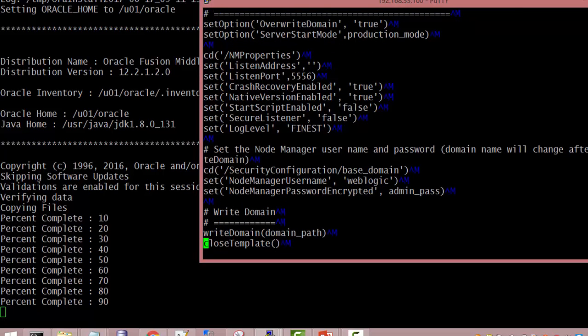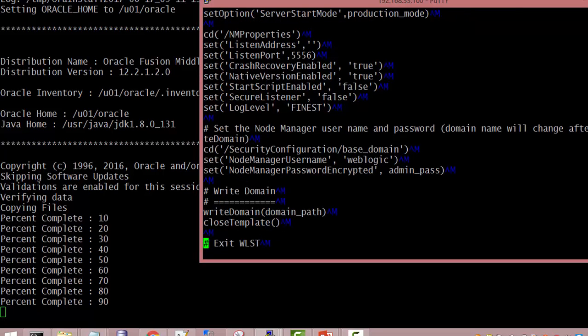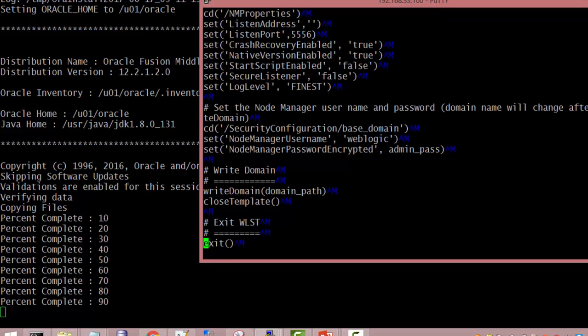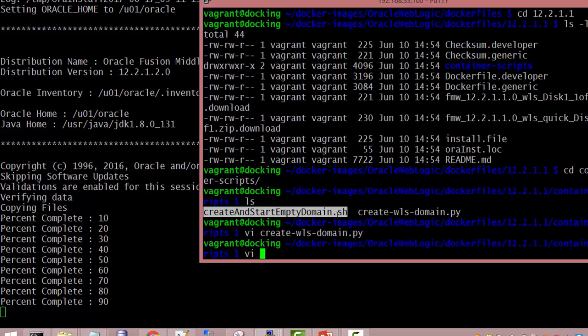Once the node manager properties are set, you can go ahead and save this domain. Write domain is a command in WLST. Then close the template which you opened, that is wls.jar. Once that is done, exit from WLST. This part will be automatically executed once the container is created.